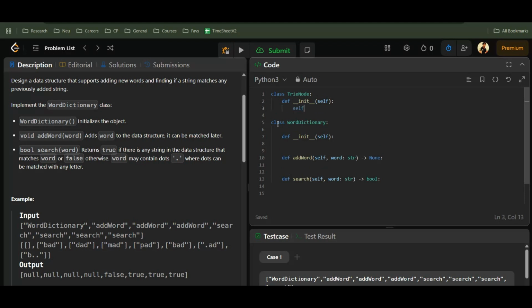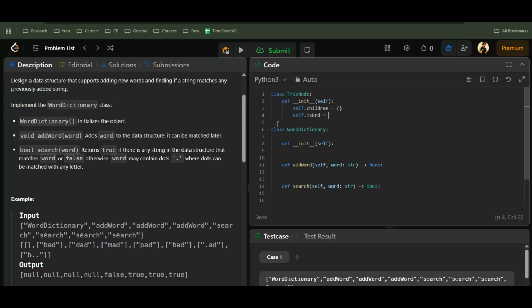So self.children is going to be the first attribute, which is going to be a map in this video. It could be an array if you want it. And then we have a flag isEnd, which represents the end of a given word. Okay, so two attributes and our class is done. Now in order to initialize our word dictionary, we're going to say self.root is equal to a new object of the class TrieNode.